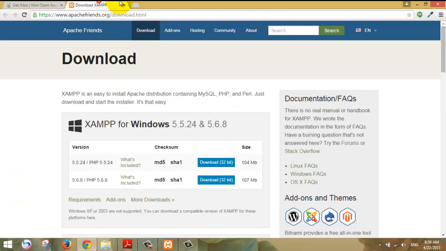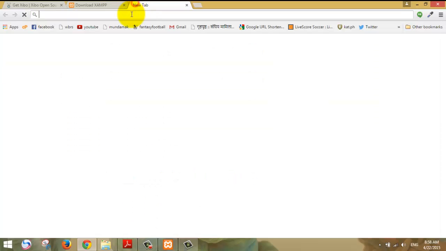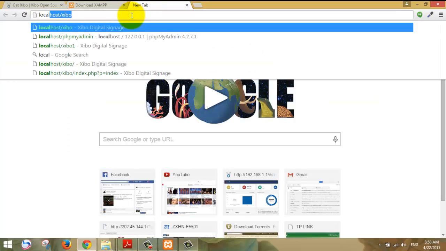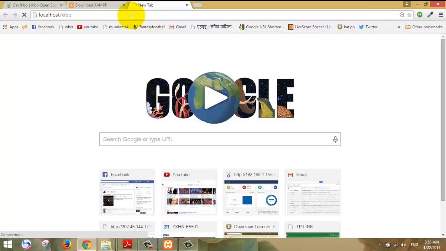Now open any web browser. In my case, I have used Chrome. Then type localhost/Xibo.